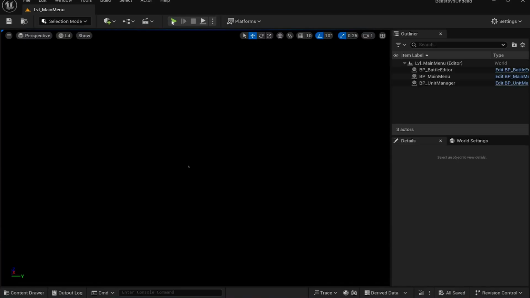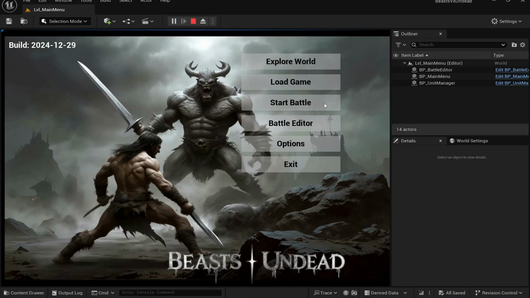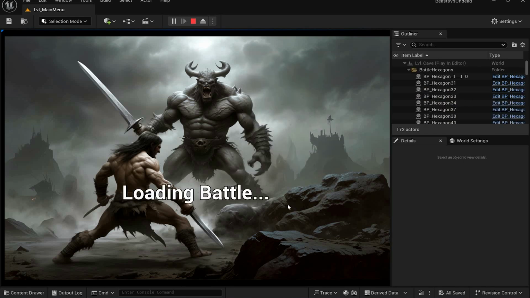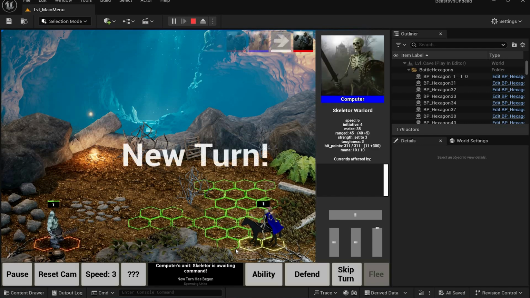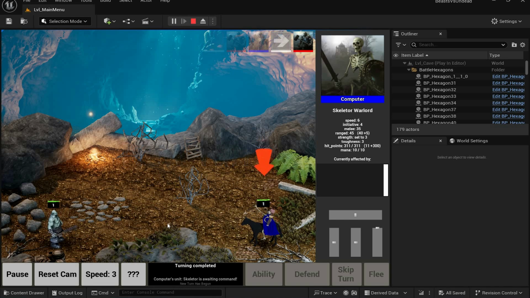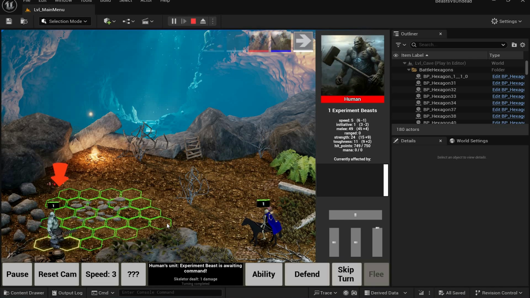Hey guys, in this tutorial I want to show you something cool with the audio and animation. So if you play my game, here is the battle and I have this zombie giant character, right? So when he walks, there is a walk cycle playing.